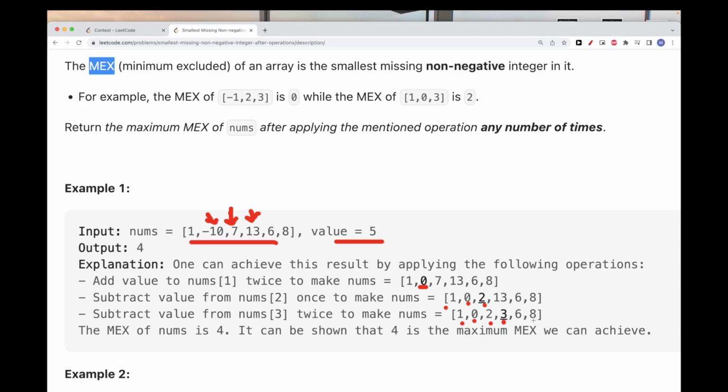And then what about 4? The problem with 4 is that if we try to subtract 5 from 6, we'll get 1, so that doesn't work. If we try to add 5, that's 11, doesn't work either. For 8, if we try to subtract 5, that gives us 3, so that doesn't work. Adding also doesn't work, okay? So with these we can't change them to make them 4, and so no matter how many operations we apply, we can't get 4, and so we return 4 as the max, right? So that's sort of the idea.